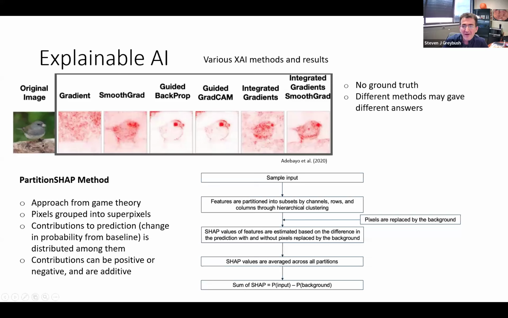So how can we see what the machine learning system used? Well, we're going to use explainable AI or XAI to do that. And one particular method is this partition SHAP method. For example, if you're looking at a bird image and asking the question, what part of the image did we use to find the bird? Is it the eye or the beak or the shape of the bird? This SHAP method is going to look at pixels in the image and see which of those pixels contributed most to giving a good prediction.